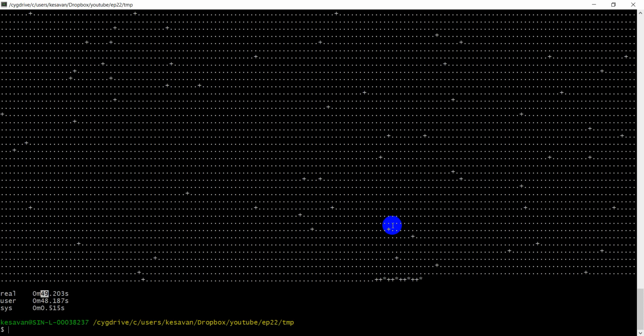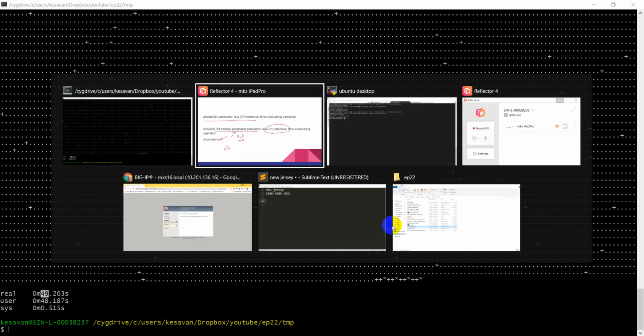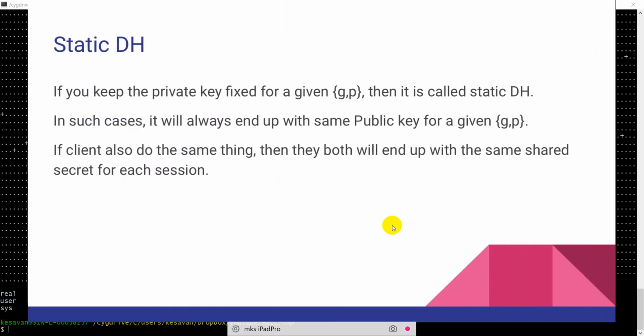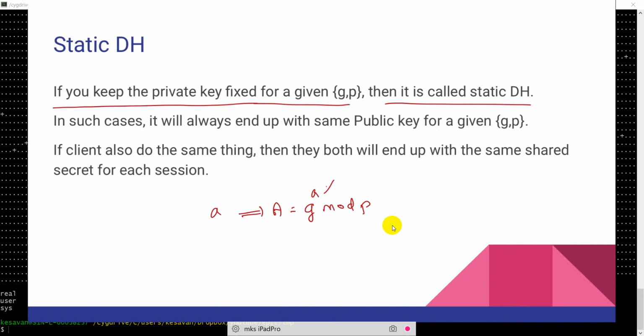Now what we are going to see is, I told you, as long as you keep the private key fixed for a given GP, then it is called static DH. Why? As long as you use your key fixed, your public key is always going to be the same, because the public key depends on the formula G power A mod P, right? If you don't change A, the public key also will not change. Similarly, if you change this, automatically the public key will also change, because the A value is getting changed. As long as you don't change this, you will always end up with the exact same public key. So that's why we call it static Diffie-Hellman.